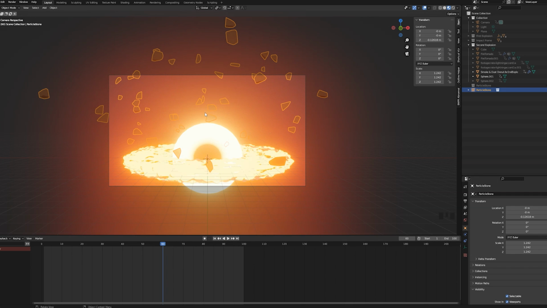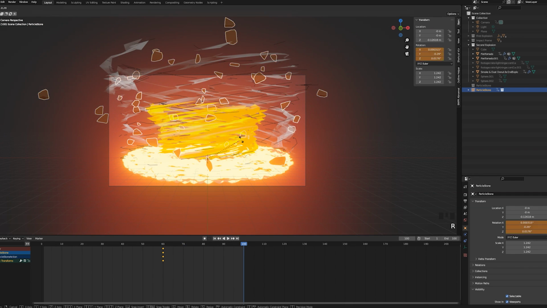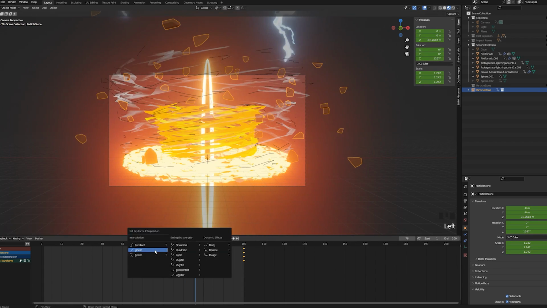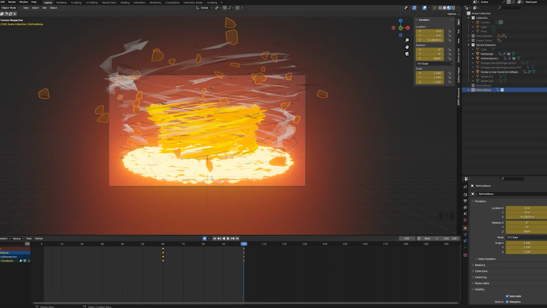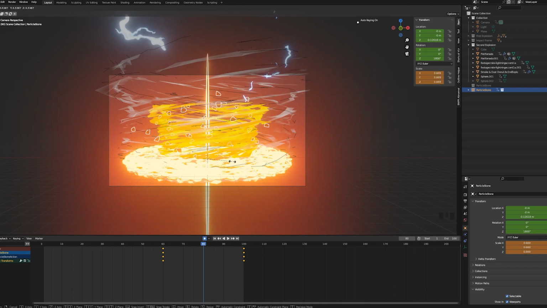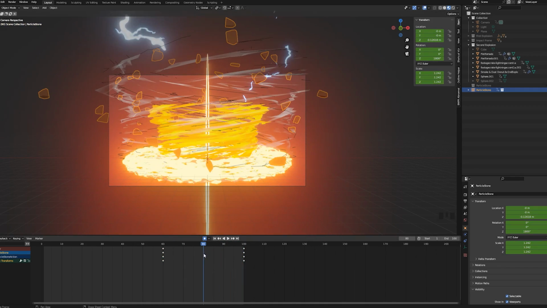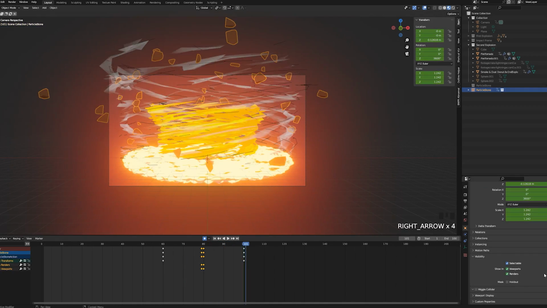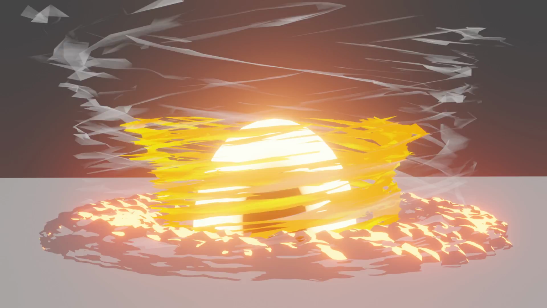Animate it to your liking between frame 60 and 100. I'm going to give it a 3600 degrees rotation and set the interpolation to linear. I will also make these rocks smaller at the beginning of the animation so it looks like they get pushed away. Remember to also keyframe the visibility. We are done with all the objects.